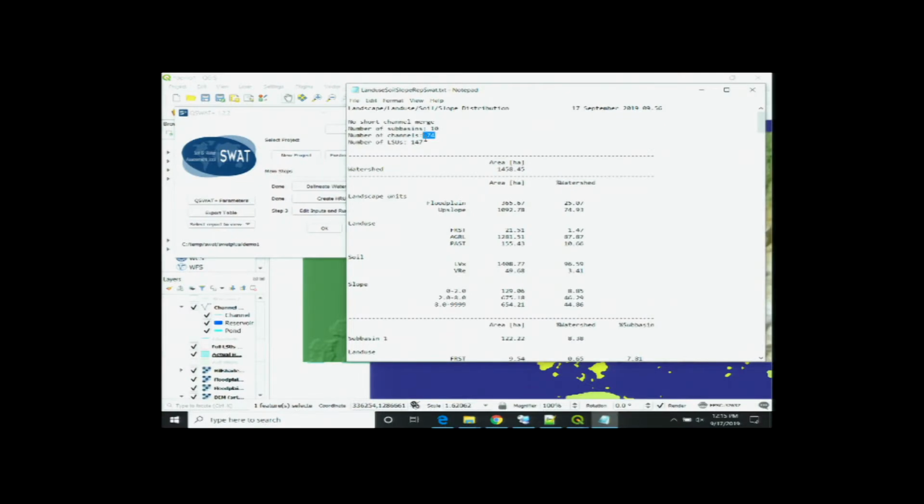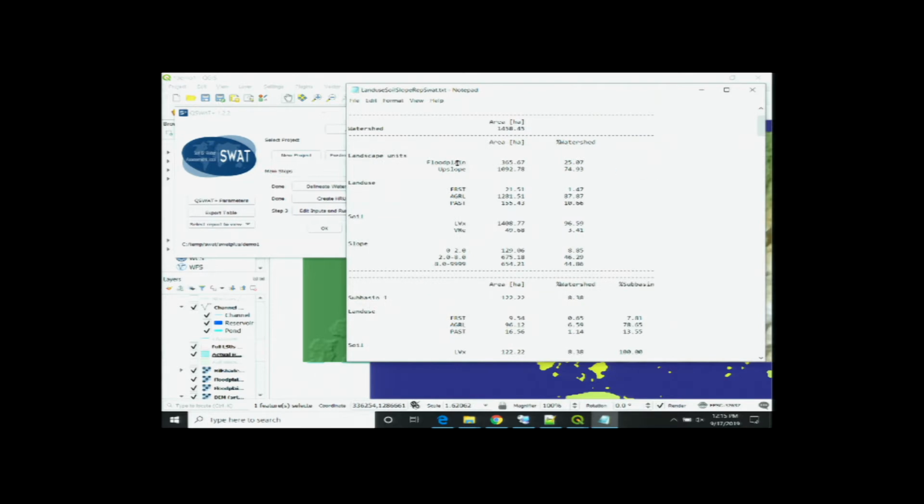So you can see the number of subbasins, number of channels, and number of landscape units. And it gives you how much area is in floodplain. 25% of your watershed is in floodplain, and 75% is in upland area. Then the forest is 1.47%, agriculture is 87%, and pasture is about 10%. Then there is soil. There are only two types of soils. And if you look at the slope, 0 to 2%, flat area, is only about 8.85%, whereas greater than 2% is almost 92% actually.